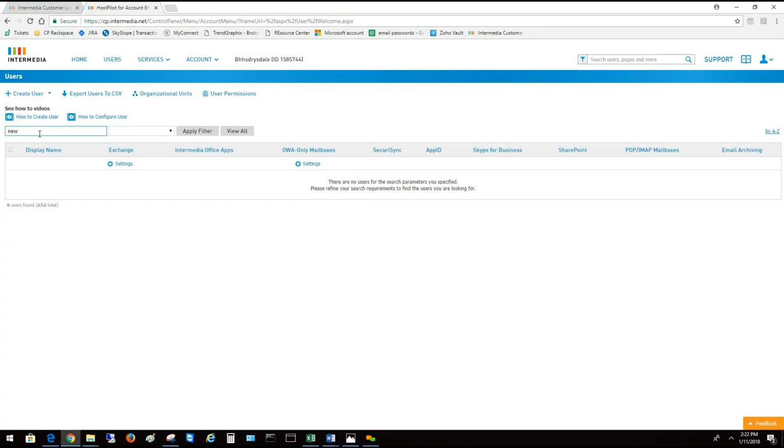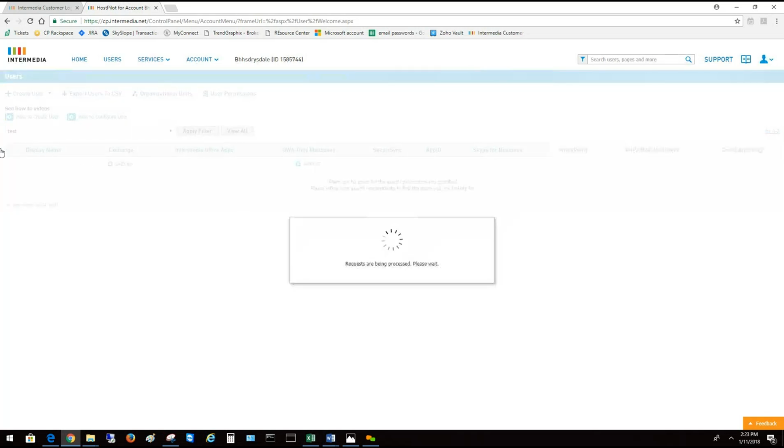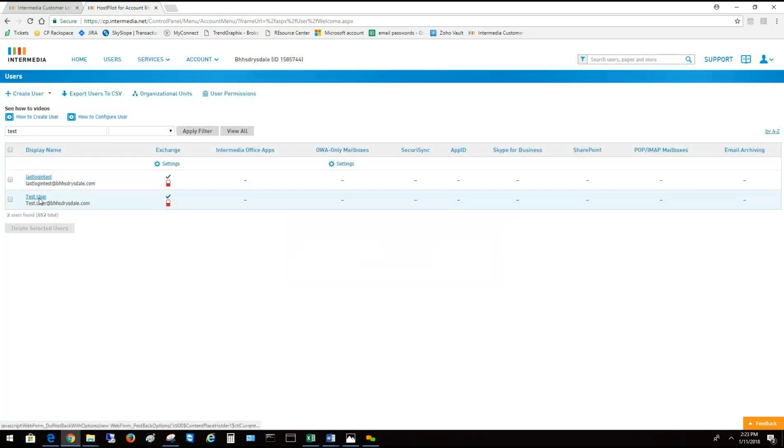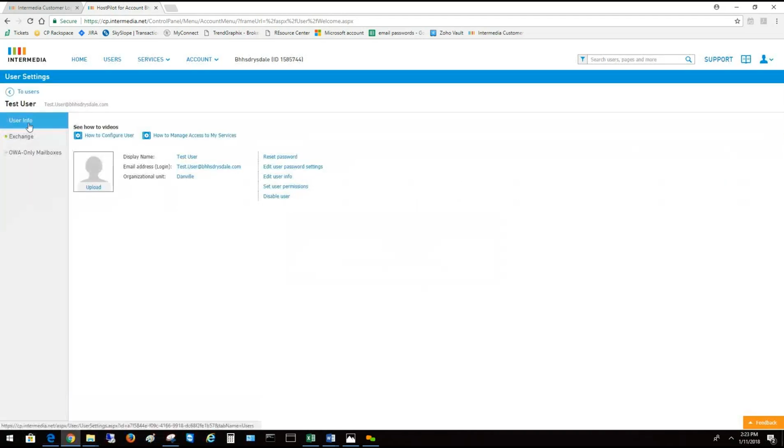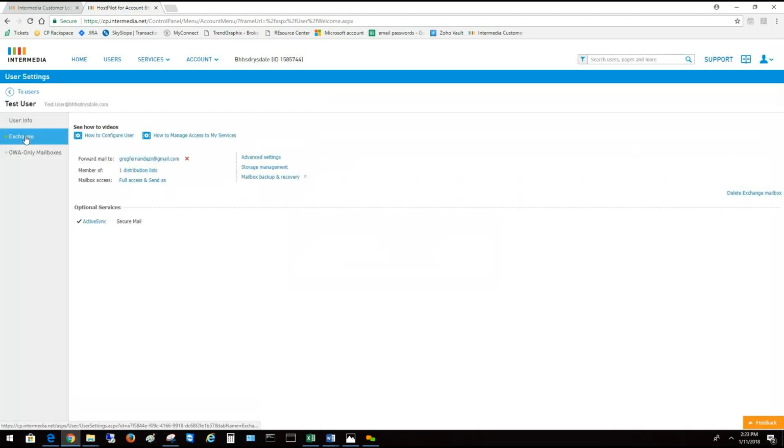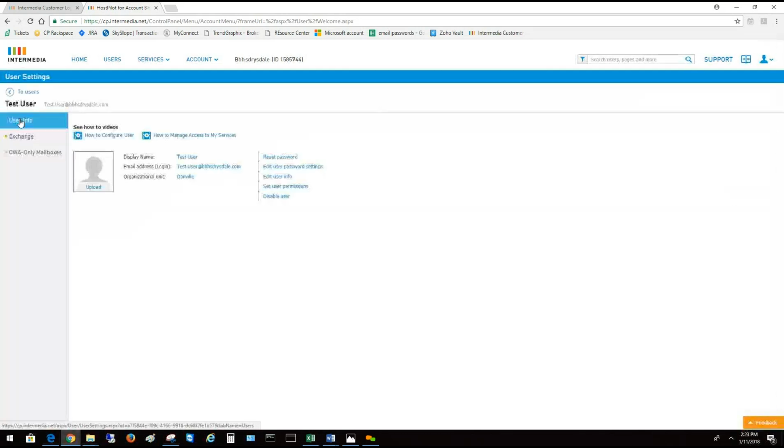Okay. So here's what we do. We're actually going to do this for test user because test user is an actual mailbox. All right, so test user, we're going to go ahead and change your password here. Now, you see 3 different sections here. The only 2 you'll really need to worry about is the exchange and the user section. All right, so the most important thing, let's start here with the user.